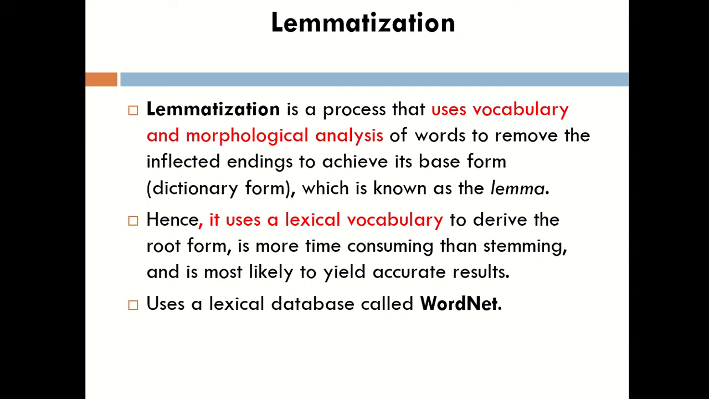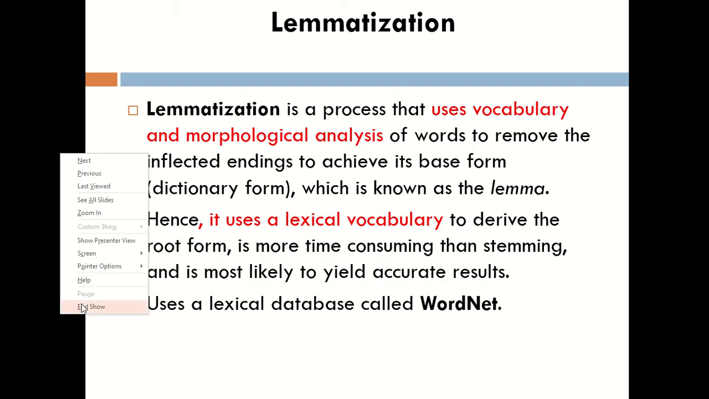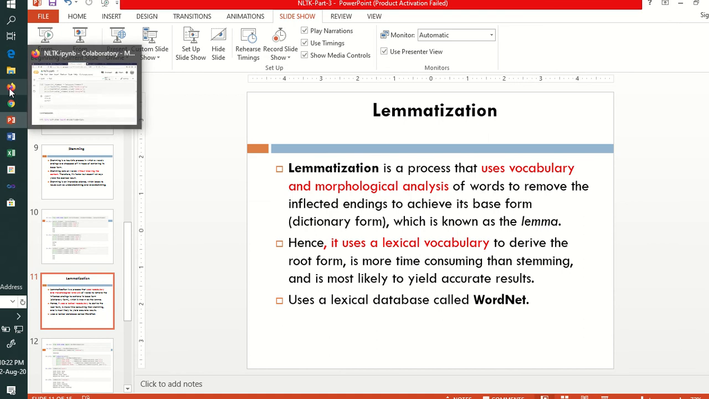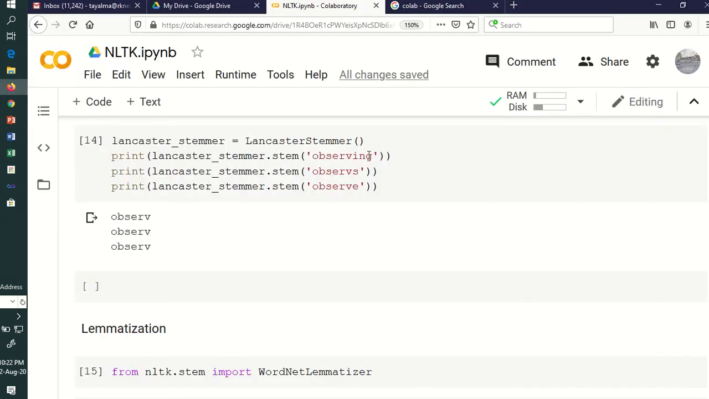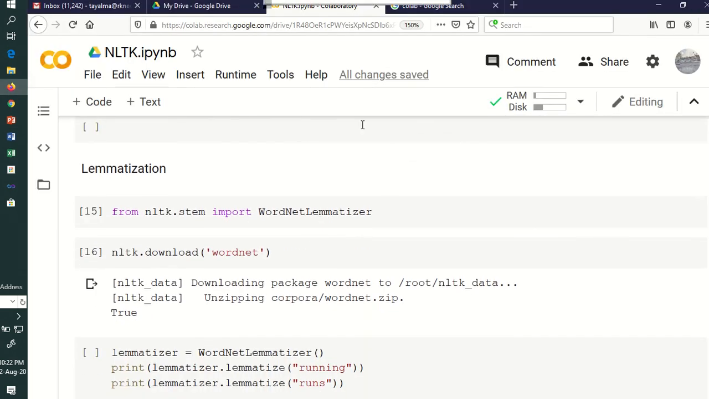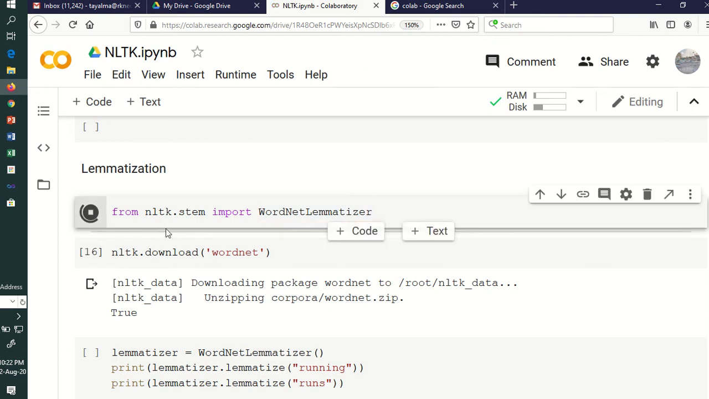But your lemmatizer always gives you accurate results. And in the background, the lexical vocabulary it uses is nothing but WordNet. So we can verify the operations of lemmatization in Google Colab. So now let us go ahead with Google Colab. You can verify that from NLTK you import the lemmatizer. The name of that lemmatizer is WordNet lemmatizer. There are a number of lemmatizers also. You run the command from nltk.stem import WordNetLemmatizer.